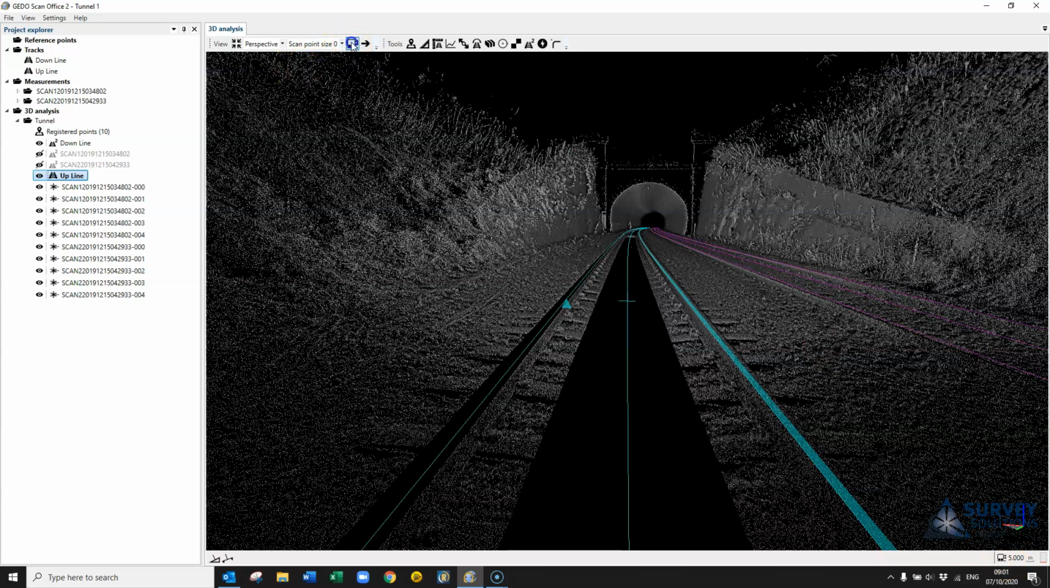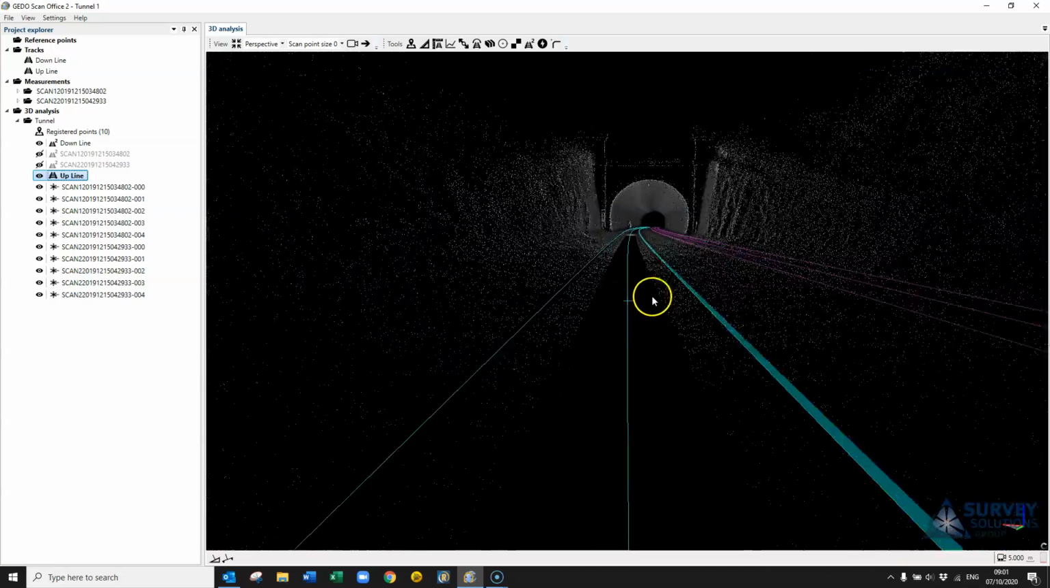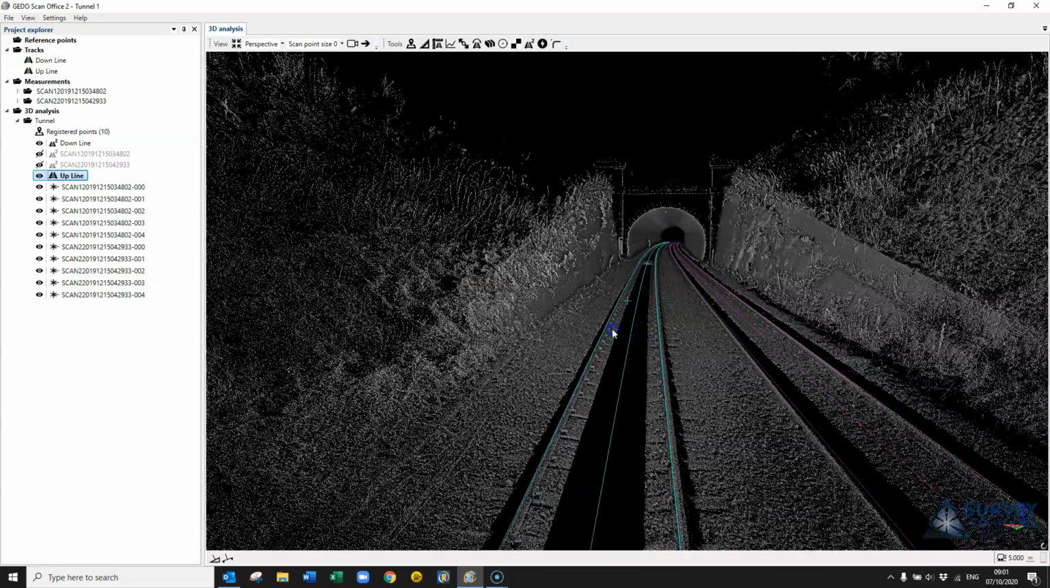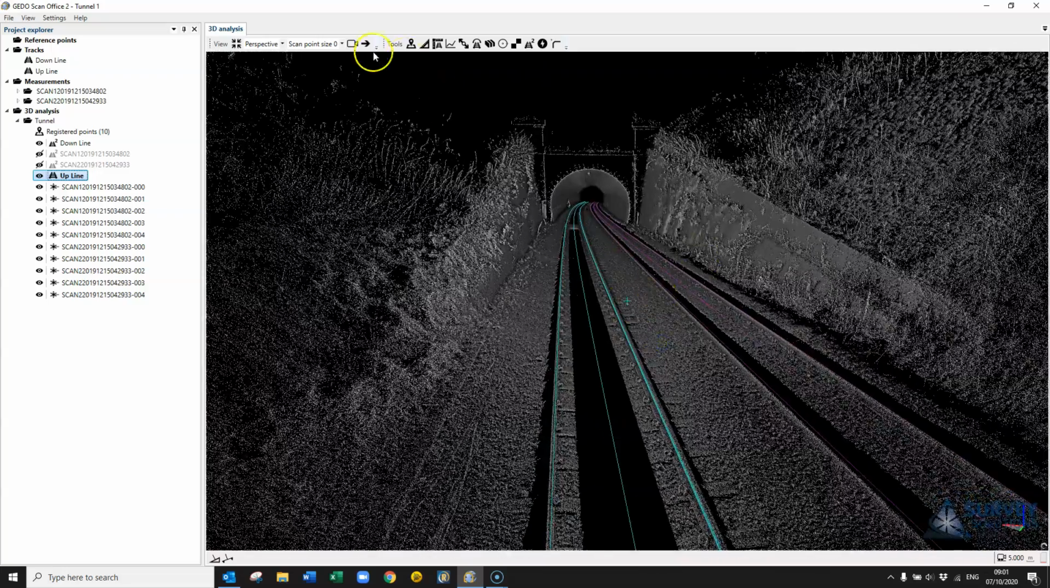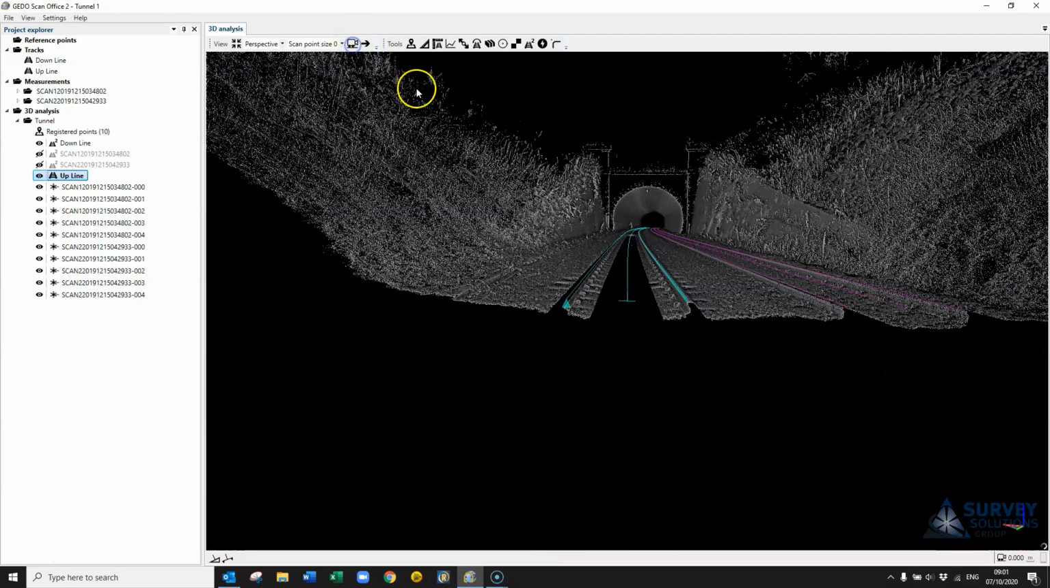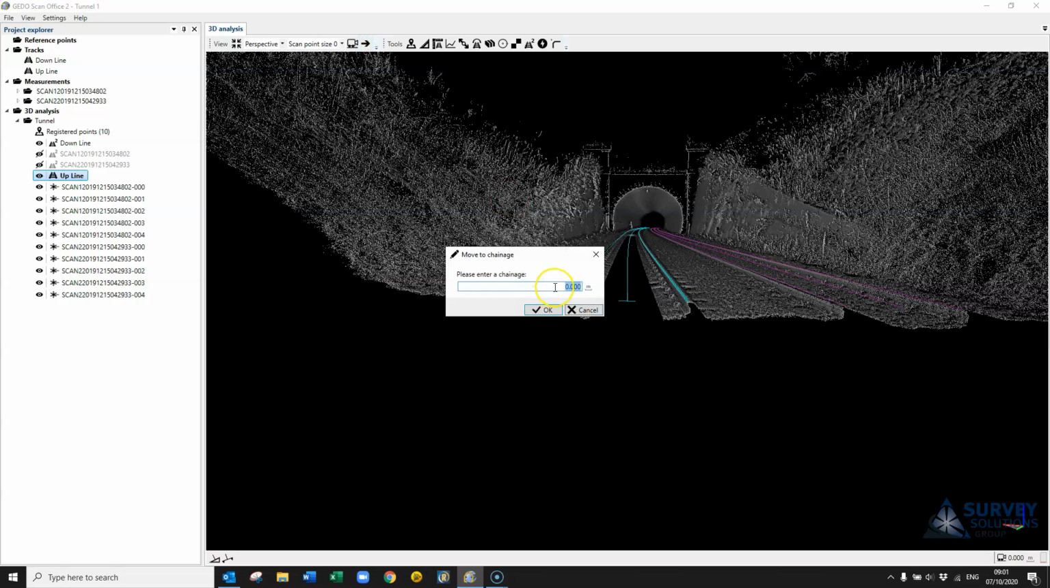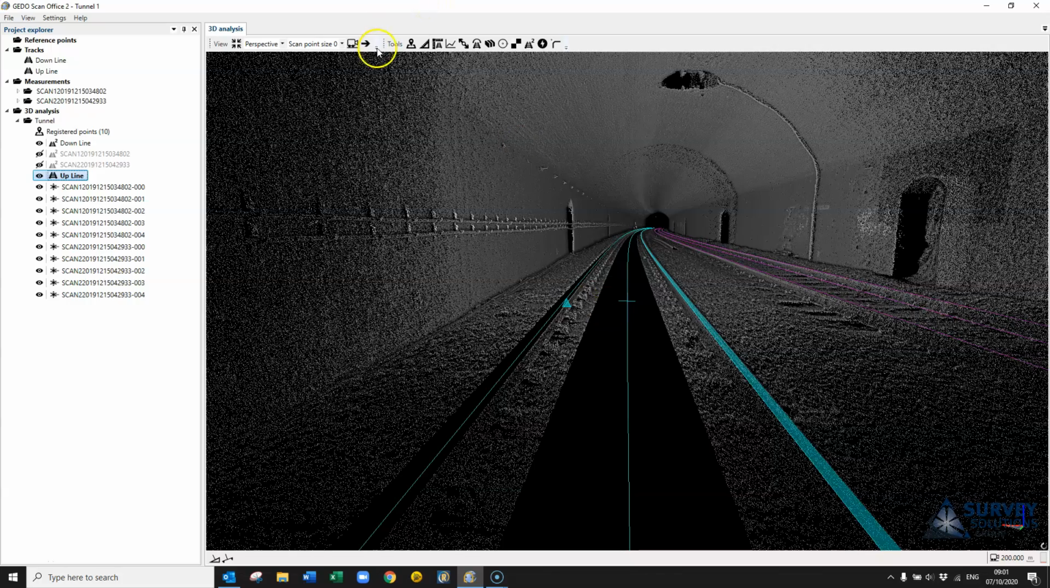If we change this here, we'll go into free mode, and now if we use the mouse wheel, we're zooming in and out, and we're moving around. We can freely move around the view. The little arrow icon allows us to move to a certain chainage that we've set. So if we set the chainage to 200, that'll take us to that chainage.